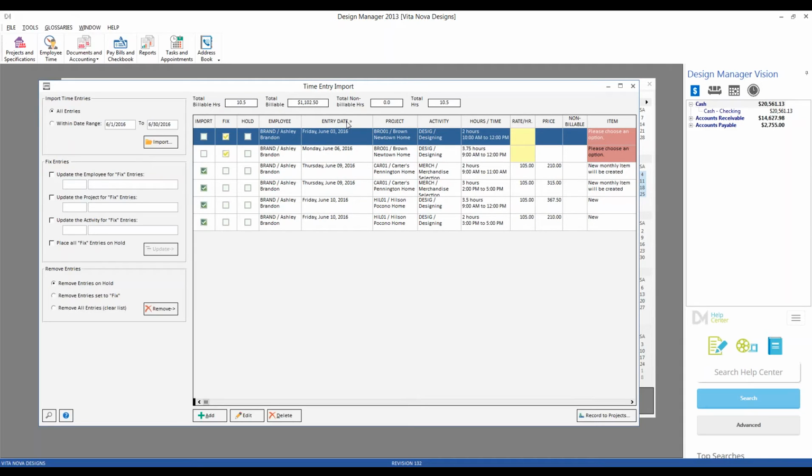Another of the benefits of using Design Manager's time template is that you're nearly guaranteed that all of the information will import into Design Manager without making a lot of manual adjustments. Now, I'll do an example shortly using a different file format to highlight some of the features to adjust the imported entries, but using Design Manager's time template really expedites the process for us.